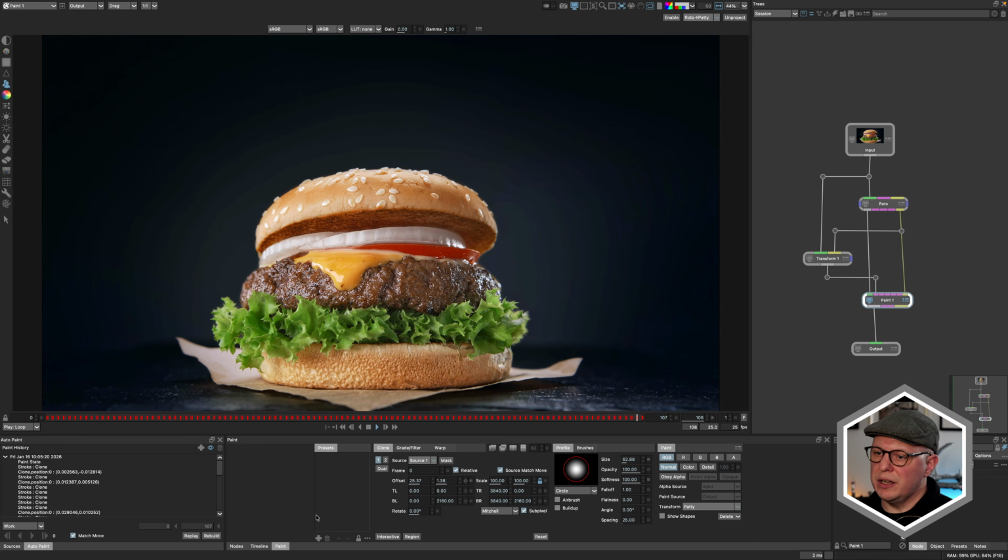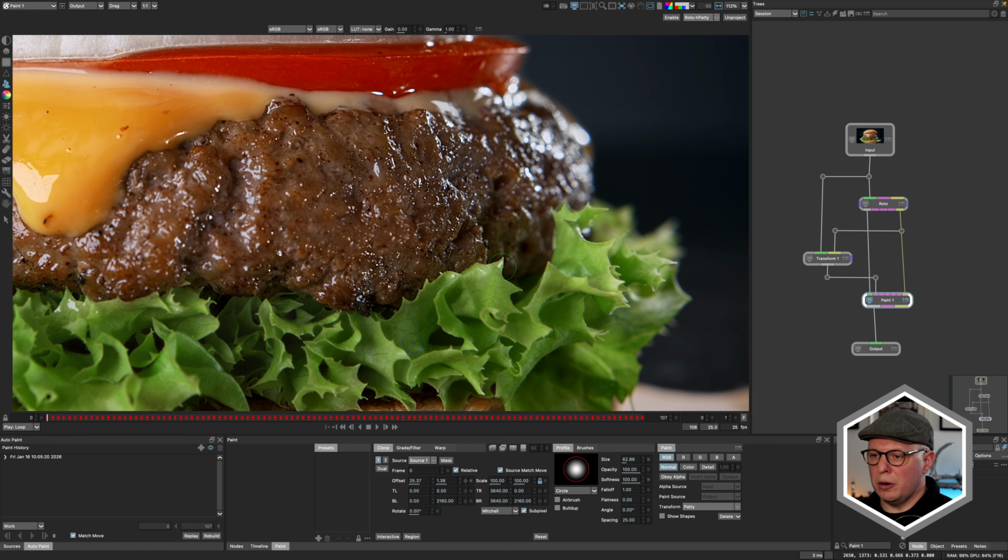But let's zoom in really close at the beginning of the clip, where our burger is now largest. Our brush strokes not only held their place, but also scaled correctly with the camera move. And there's no filtering issues.